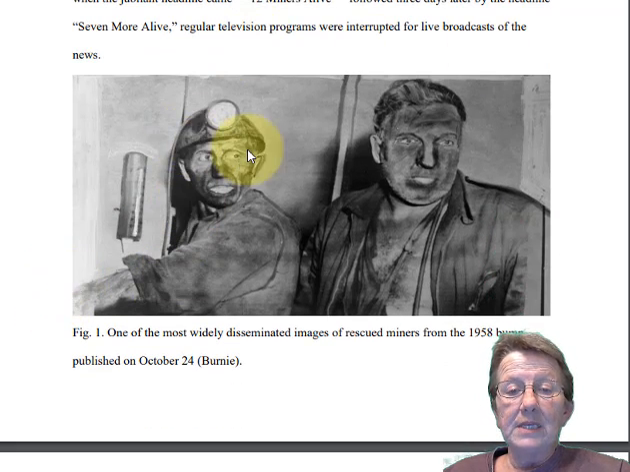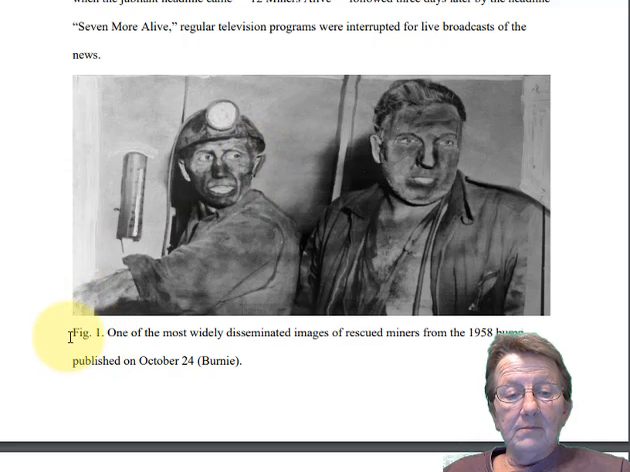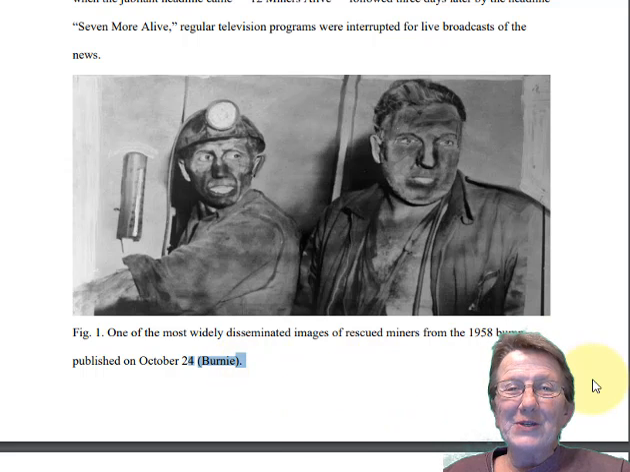So here is example number 1. A figure 1 kind of label is provided, and then just a little bit of information about what we're seeing in this picture, and then a parenthetical citation that's going to refer us to a source on the works cited page so that we know where this image came from.